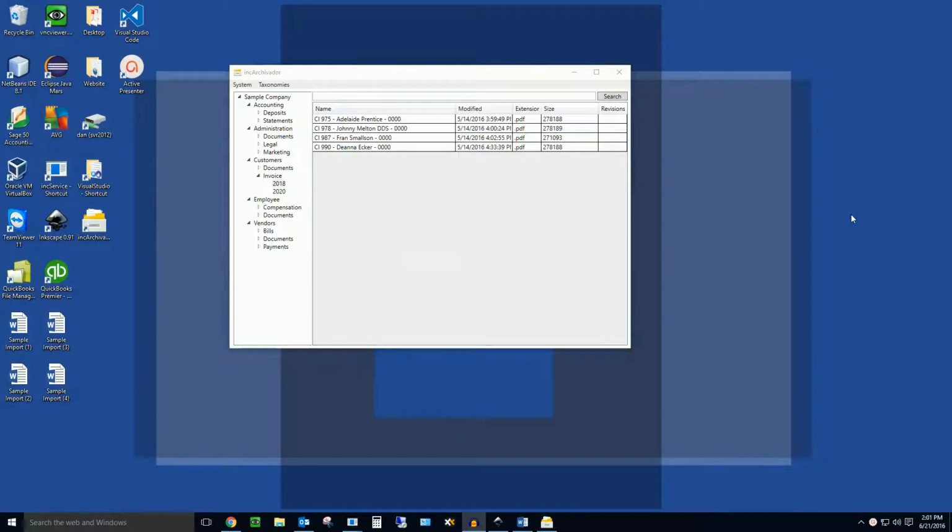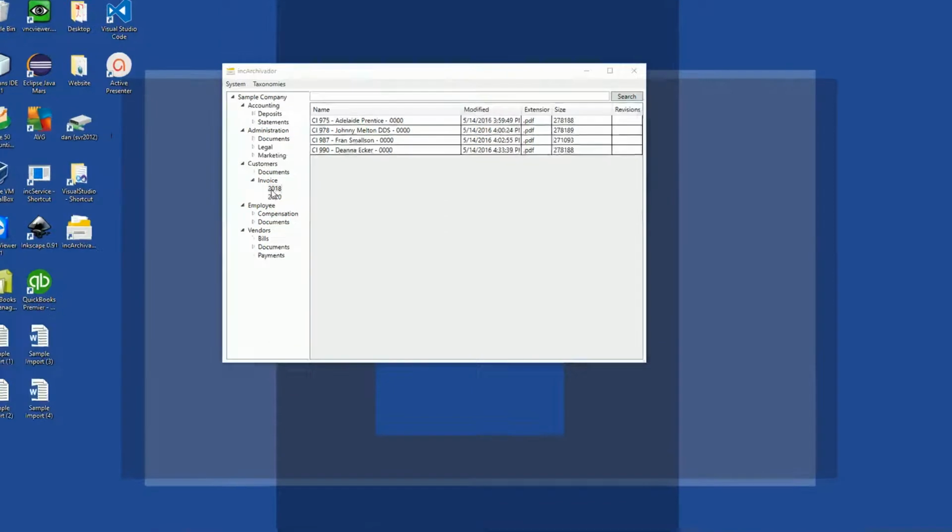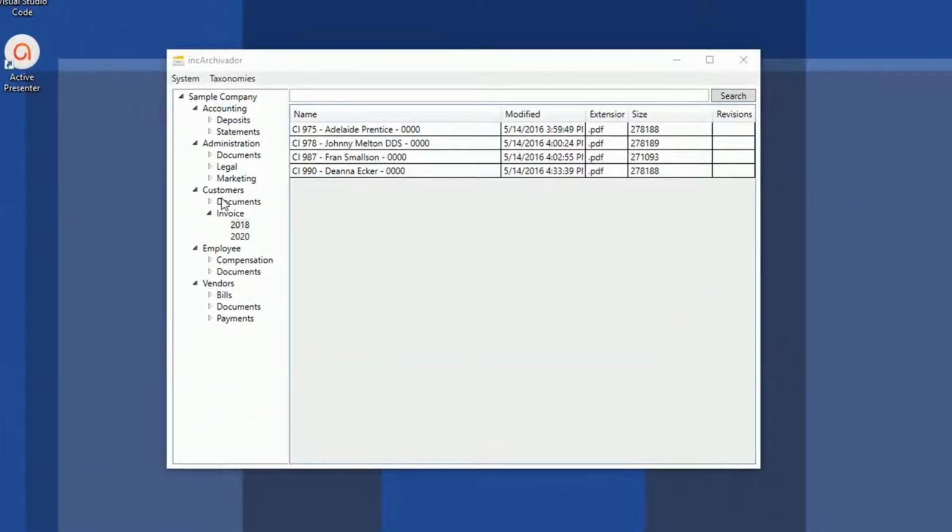Not only does incArchivador dramatically reduce human error, but it also keeps things completely consistent as far as organization goes. So for example, we have here customers, and then under customers we have invoices, and then based on the year we have a few invoices. And that is all set up through the taxonomy edit window.